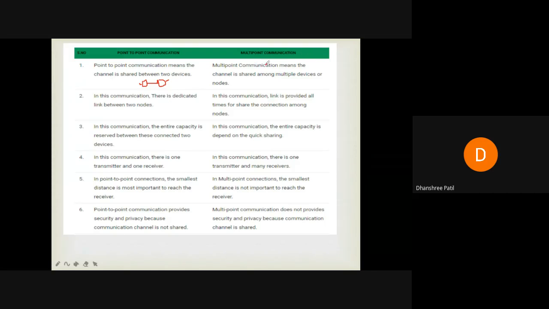And in case of the multi-point communication, it means that channel is shared among the multiple devices or the nodes. Means what? There are number of nodes or number of devices available, and one channel is used to communicate or to send and receive the data. So one wire is used to connect the number of devices, then it is called as a multi-point communication. In this case it may be possible that this is the sender and this is the receiver, or in second case maybe this is the sender and this is the receiver. So this is the multi-point communication.